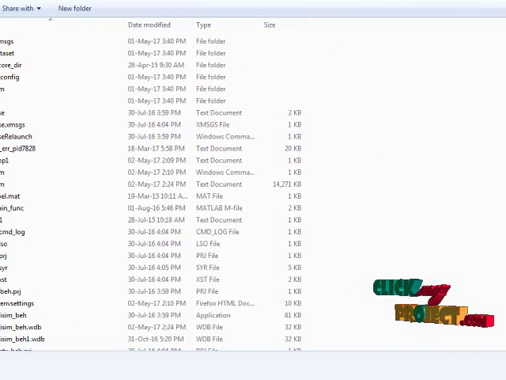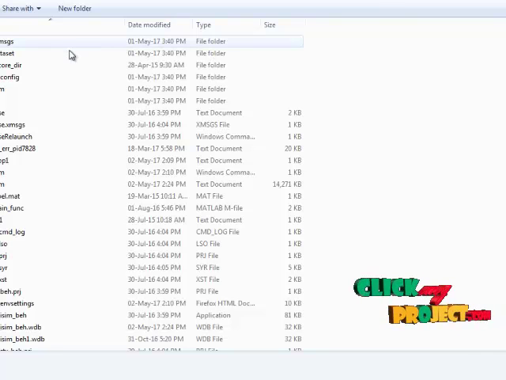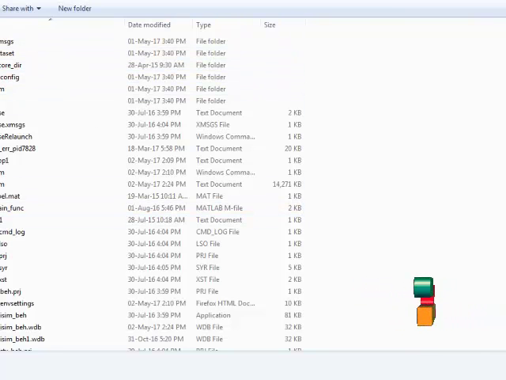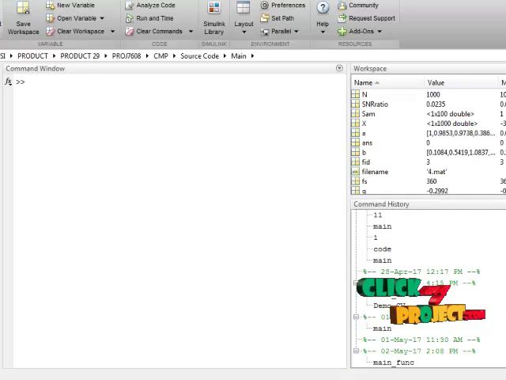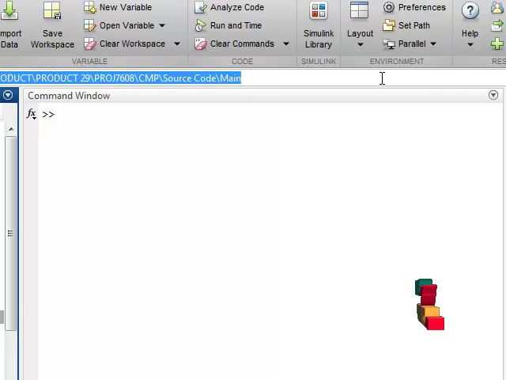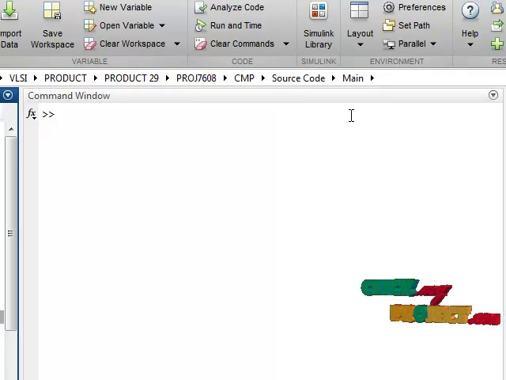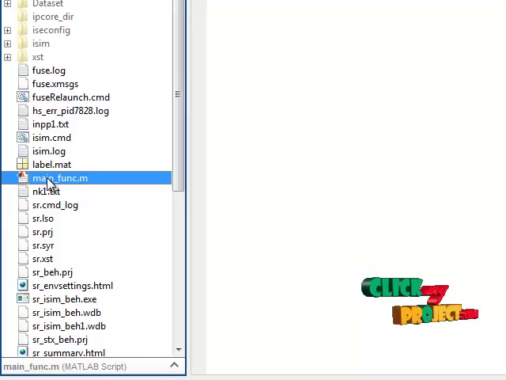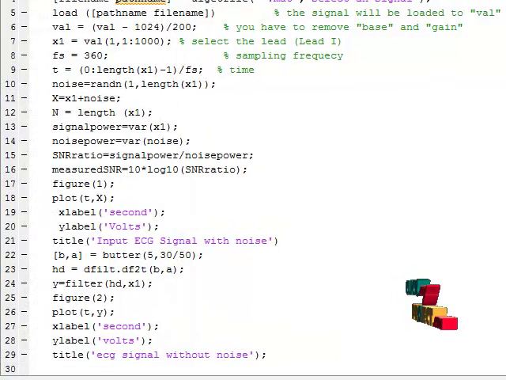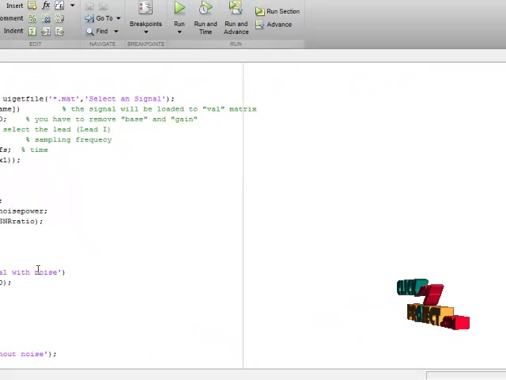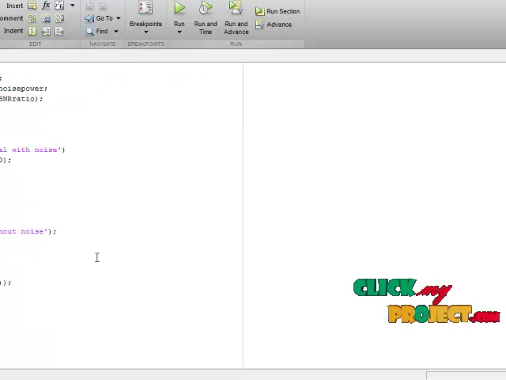This is the folder for the main source code of our process. Just copy this folder path, open MATLAB 2013a, and paste the directory of the code, and then open the main function of the MATLAB code. This code reads the input file. Then we plot the input ECG signal with noise and the ECG signal without noise as separate graphs. Just run the process.